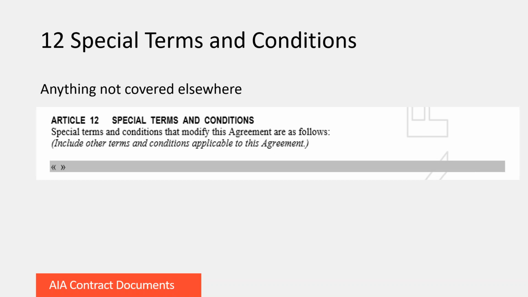And this is an option that some people like, is to include all of the different terms that are separate from the standard language in the agreement form and include all of that in Article 12. The other option is to edit the different sections themselves and add different sections within the different articles with the information that's related to the changes that you're making.